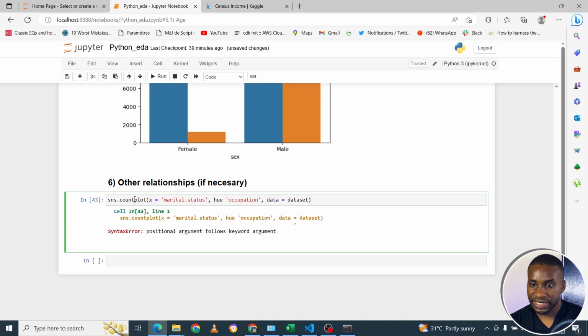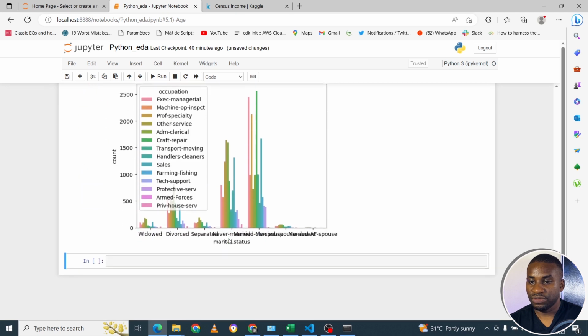Let me get that sns.countplot, x equals marital.status, hue equals occupation, and then data equals dataset. It's telling me that I have a positional argument follows the keyword. So data equals dataset. Let me see what is wrong here. Normally I should have, okay, here, yes. So here is the issue, the hue. If you run it, you see that you have something like this.